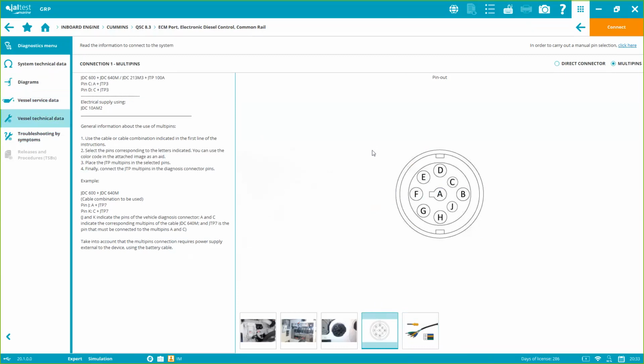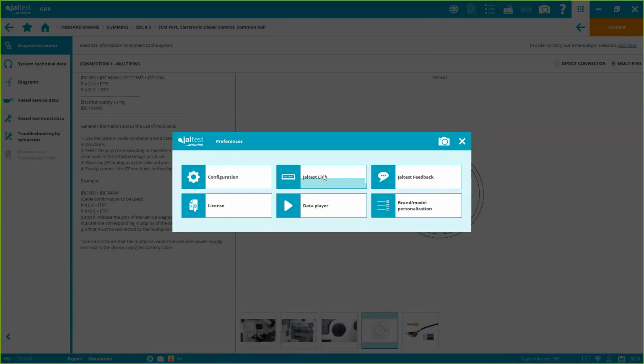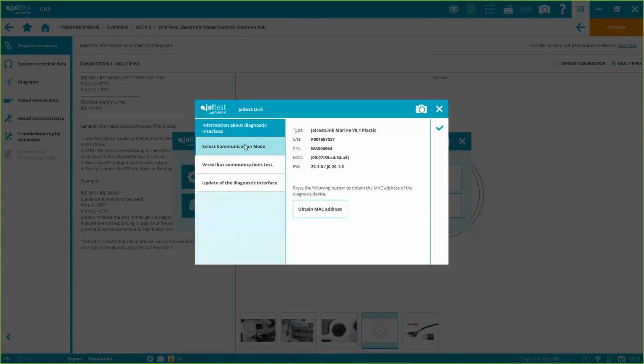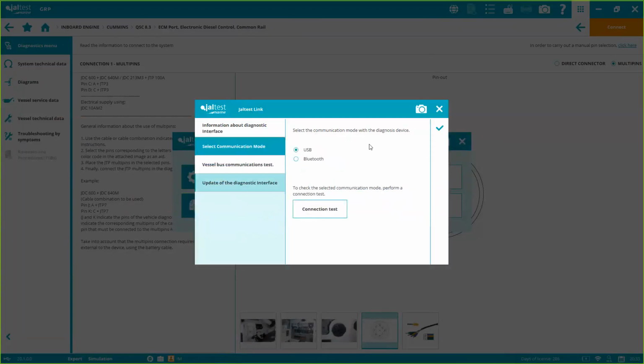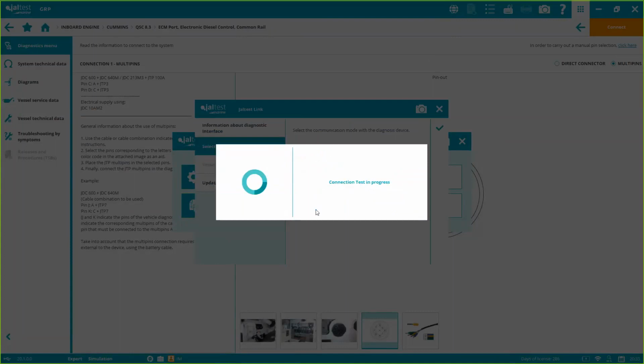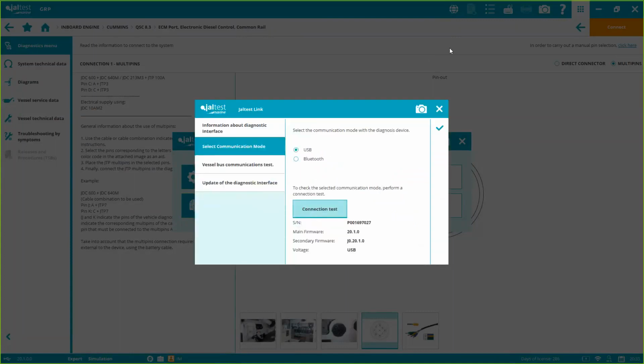Something very, very important. You click here, you click into Jaltest link here, where you can change from USB to Bluetooth connection, but I was getting here because of this connection test. This is super important. If you try to connect, it's not working, and you get inside of the main menu, Jaltest link, and you perform a connection test, and you see USB, it's not going to work.